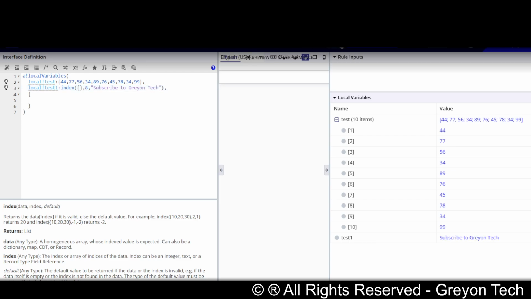Now what will happen? We get the default value. The default value will come up in the cases where the index is invalid. So if the data set is empty or the index is not found in the data, then it will be the default value that comes up.